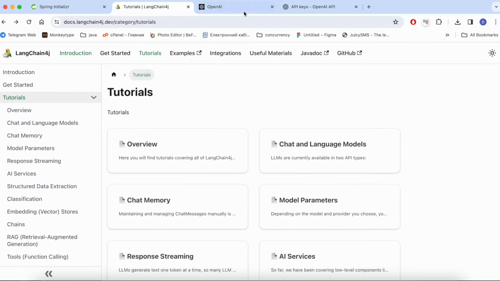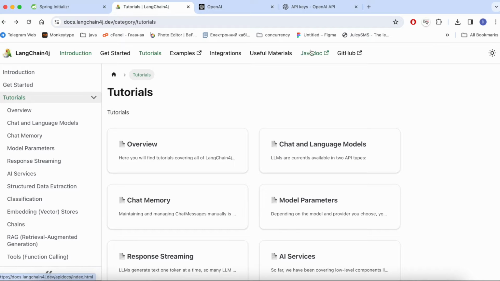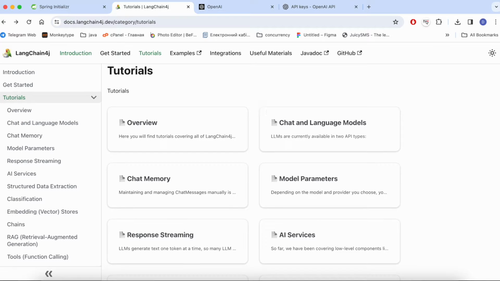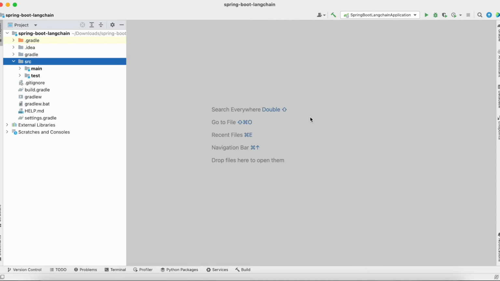And LangChain4J allows you to integrate with OpenAI, for example, without calling additional API, without managing your own clients, etc. And they have a really interesting tutorial with a lot of examples on Java and Spring Boot, so you can take a look. Okay, first of all, we need a dependency for our application.